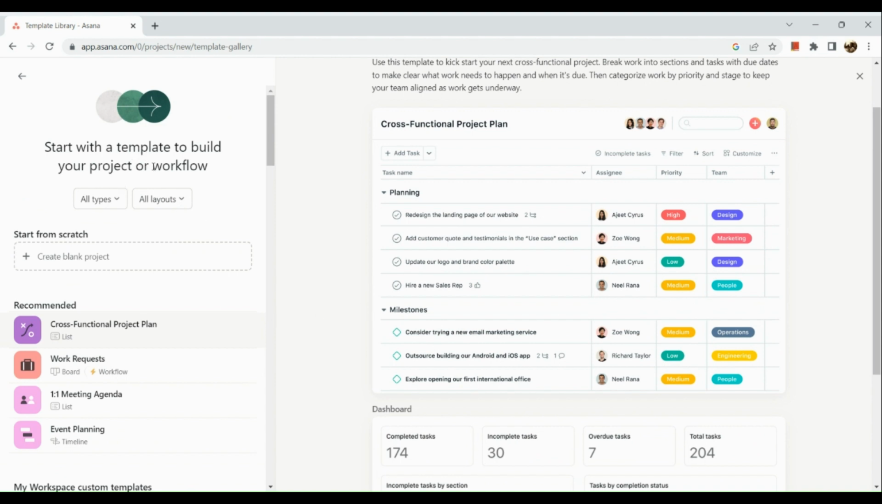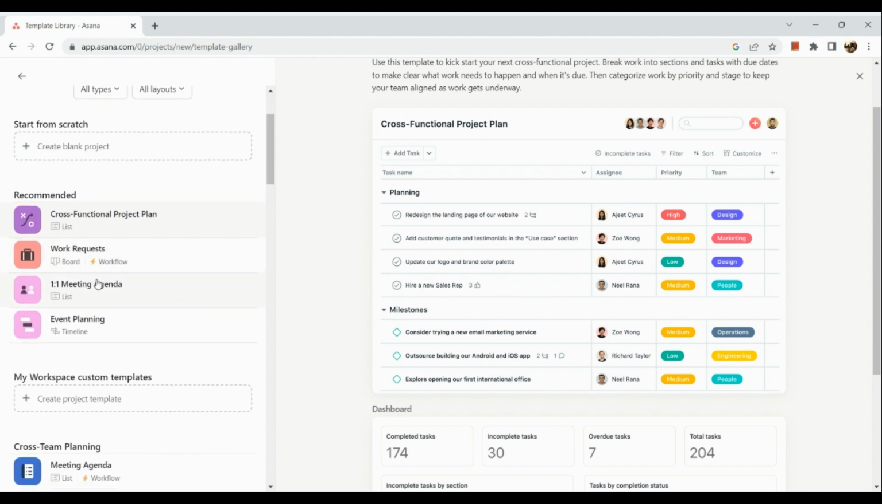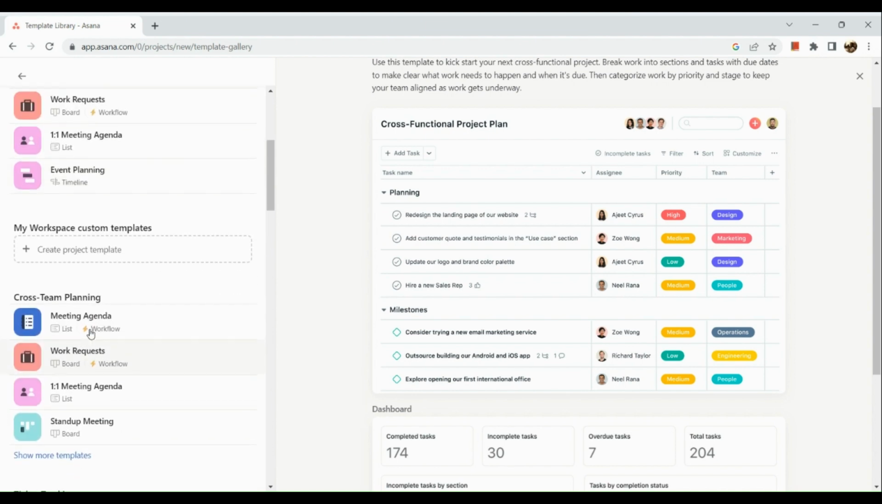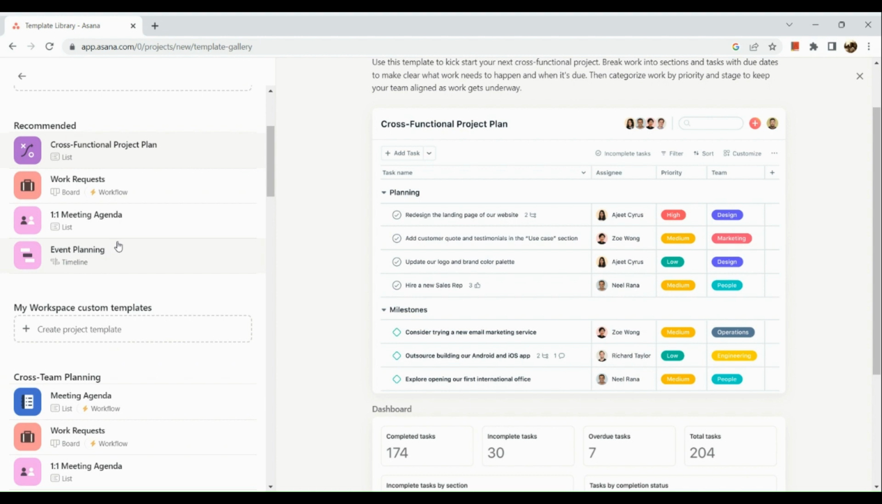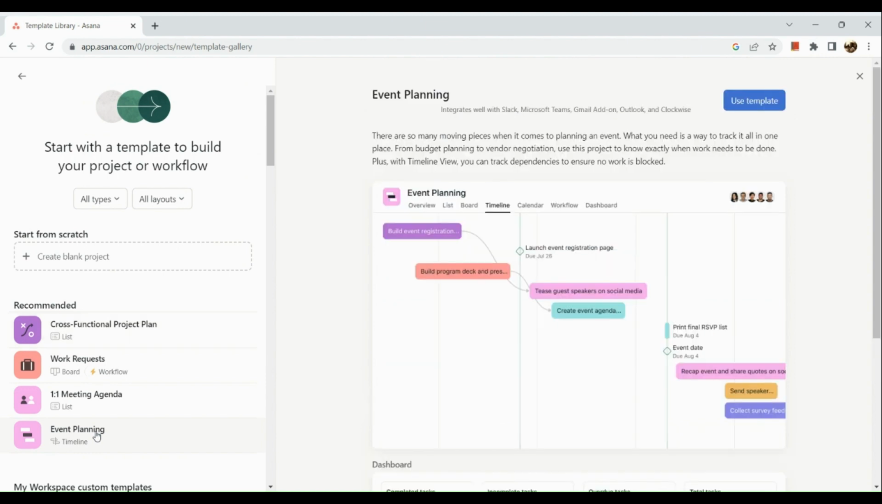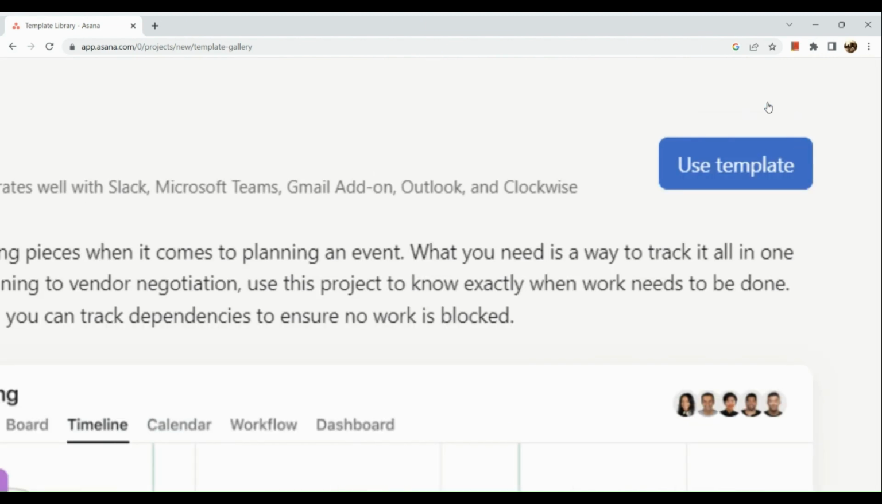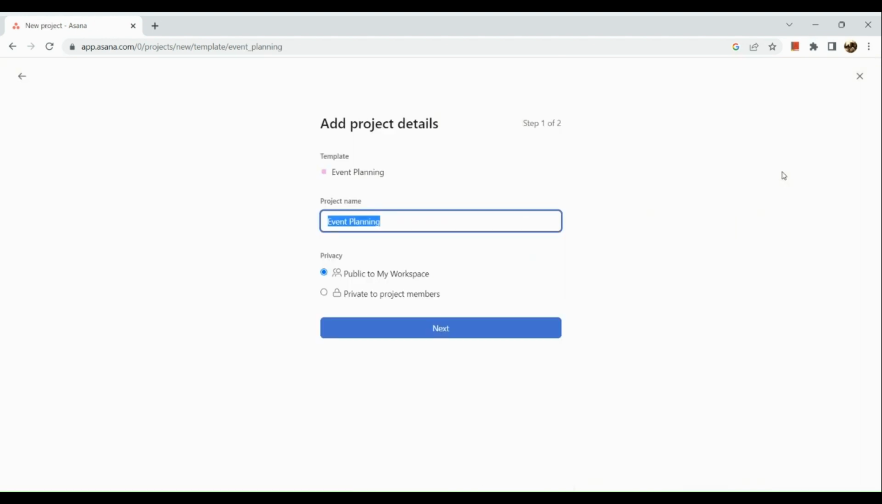Now, in the left-hand corner, you can actually see a panel. In this panel, you can see ready or pre-made templates that you can make use of. So for example, you have a work request, a meeting agenda, event planning, and whatnot, depending on what kind of project that you're making. So for instance, we are going to plan an event. So let's choose event planning right here. Now, in order for us to use the template, click on this blue button right here.